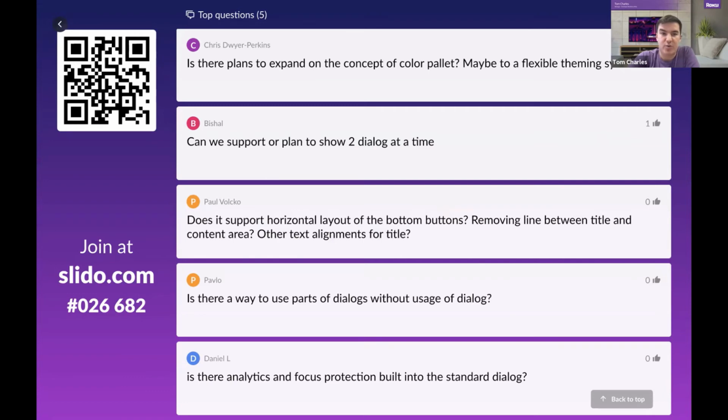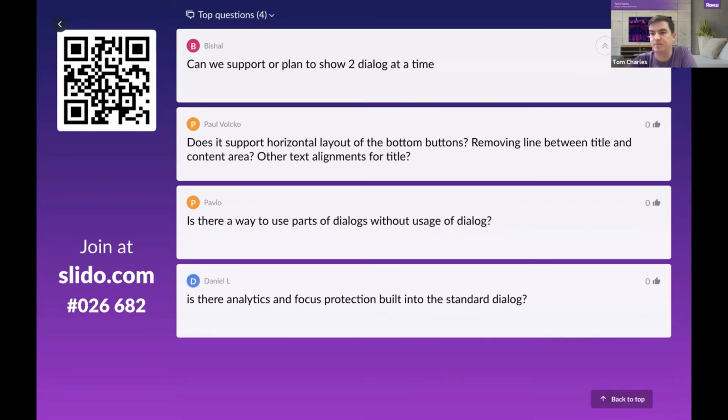Again, from Chris, another question is, are there plans to expand on the concept of color palette, maybe to a flexible theming system? So it's Jeff, do you want to talk about that one? Yeah, I can. I'd be interested to hear any shortcomings that you see from what we've provided with the existing color palette. I'd love to collect that feedback and see how we can make it more flexible in a future release.